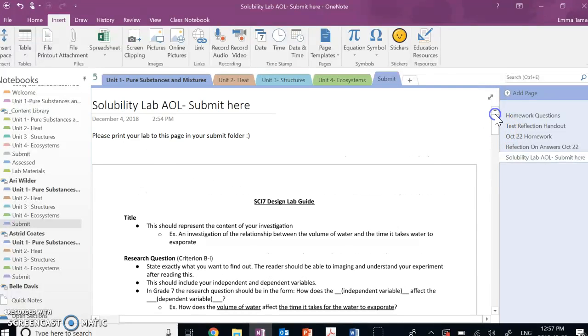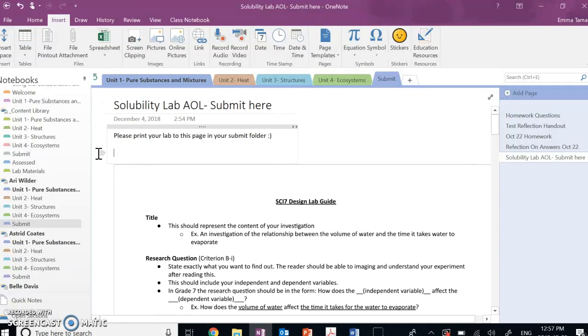So there it is. I know a couple of you were having issues because your OneNote wasn't up to date or it was a different version, you should go and talk to IT about that. But in the meantime, I'll show you another way that you can submit it if this isn't working.